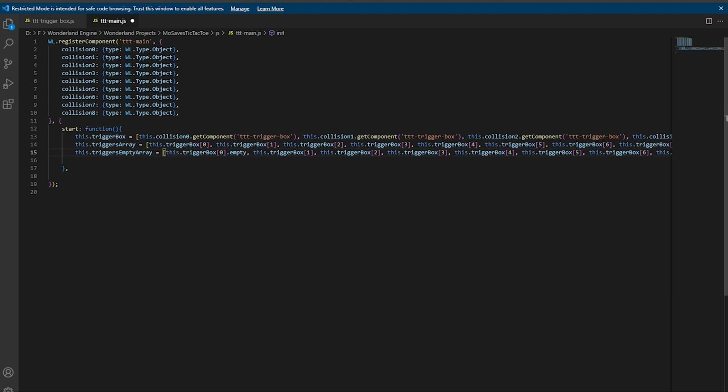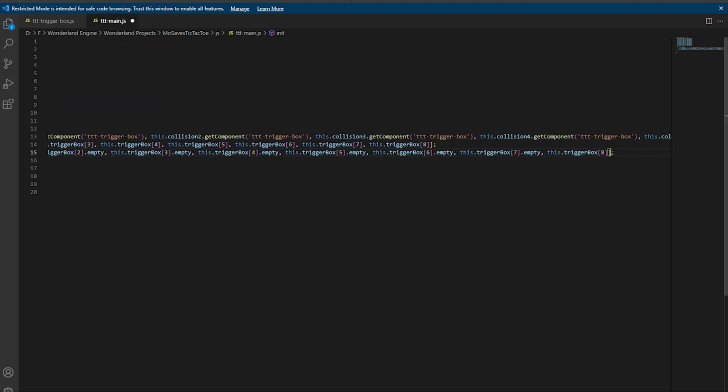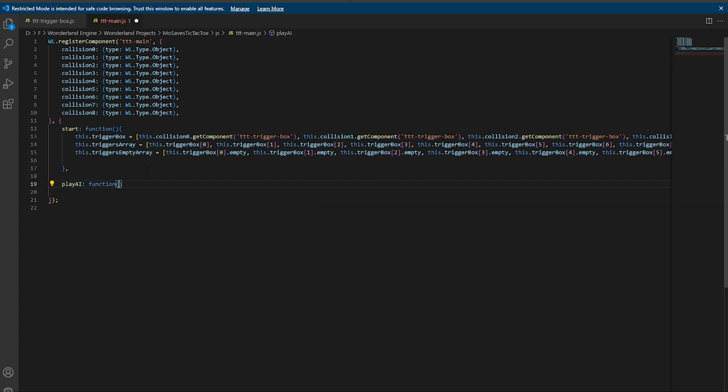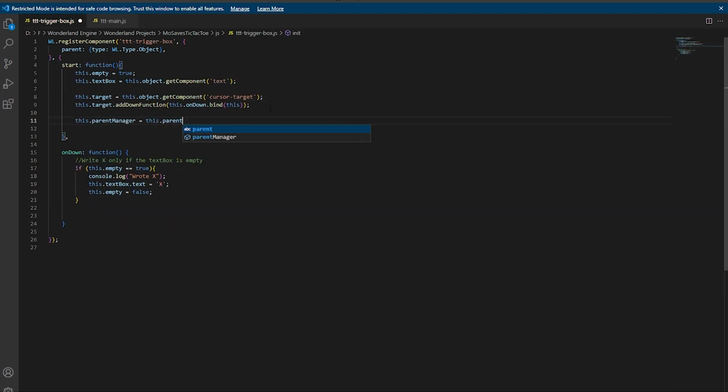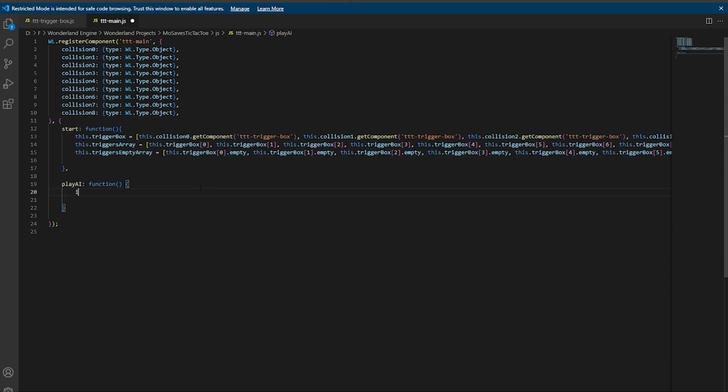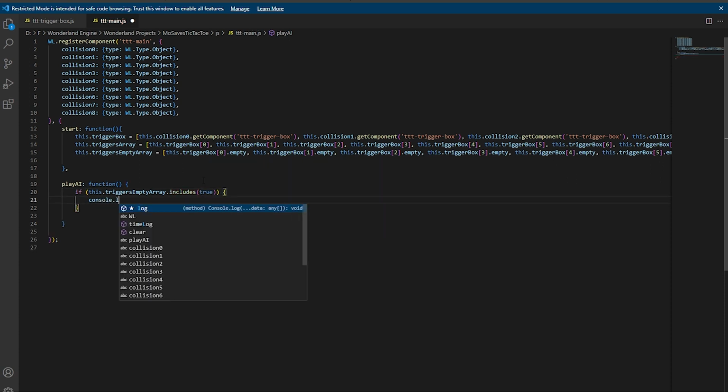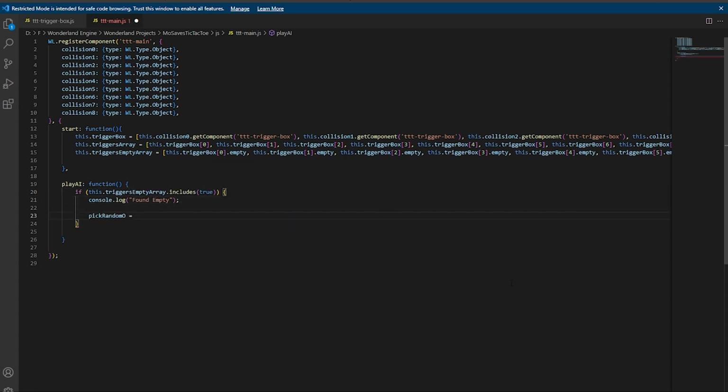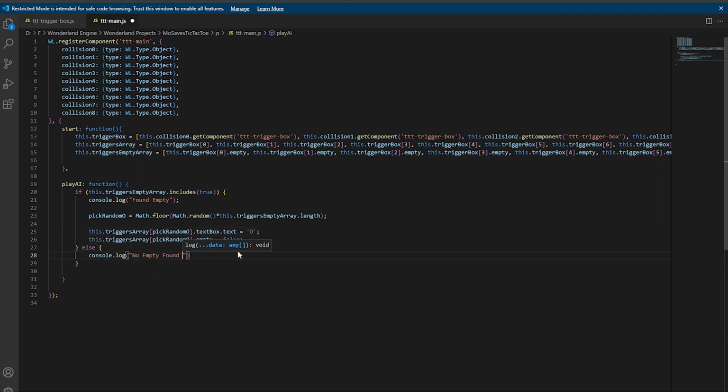We'll create a function and we will name it playAI. We'll call it from the trigger JavaScript. And we will ask in this function if triggers empty array includes at least one true. If yes, we will create a variable and set it equal to a randomly chosen number of the collisions in the array. Then we will change the text of the randomly chosen collision to O. And we will change its empty variable to false, as now it's not empty anymore.